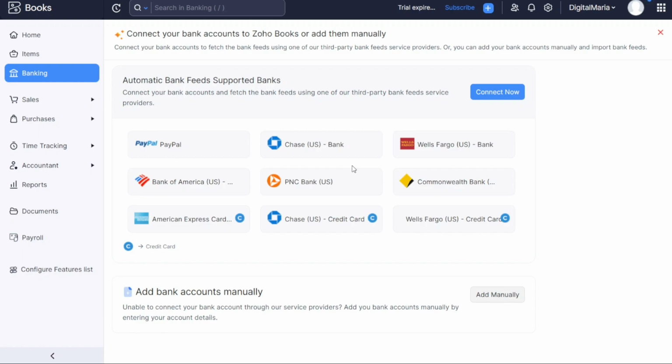Upon clicking the button, you will be directed to another page where you can see a list of different banks to choose from. For example, let's say you wish to connect your PayPal account. Click on the PayPal option.